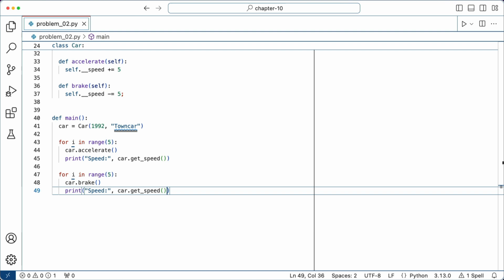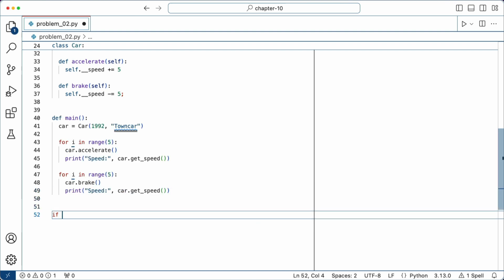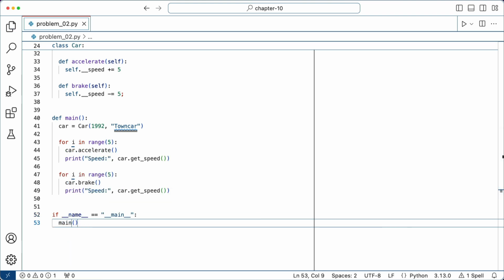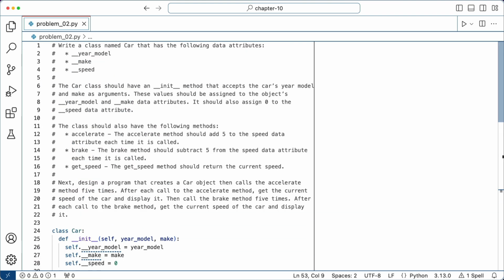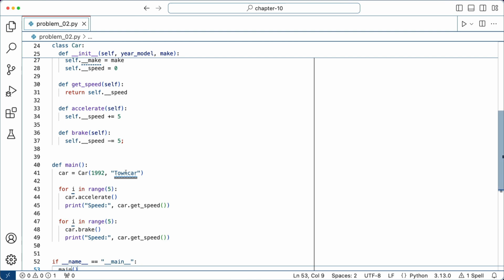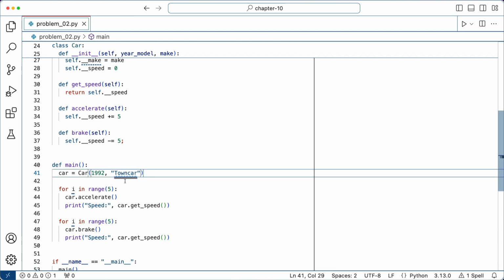Okay. So there's my program. If I wanted to be able to run, I need to do if name equal to main like that. Let's set that all up and we'll call the main. Perfect. So right now I don't have any squigglies other than town car, and that's because I don't know how to spell town car. Fine, whatever.